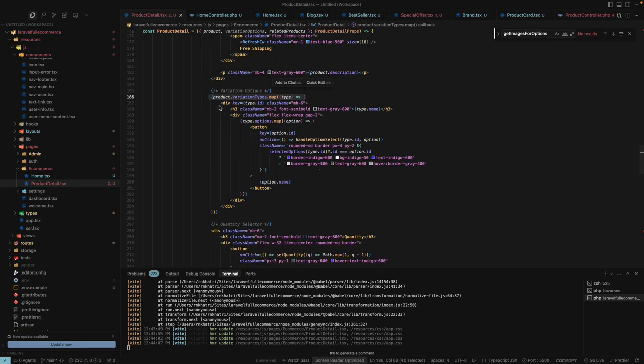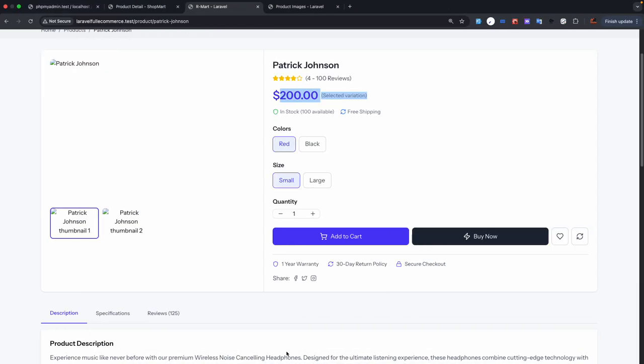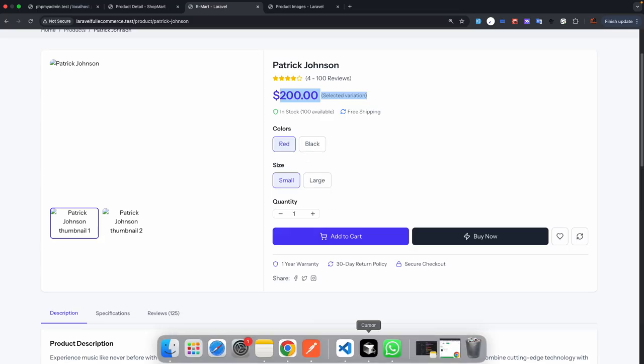Okay, looping. And then variation type, we have the checkbox, the selected checkbox like this one, the border radius, and selected options. We have the variation type in the looping, and under these types we have to loop the options, that means colors, red, black, small and size, right?